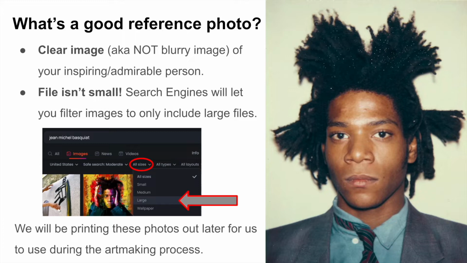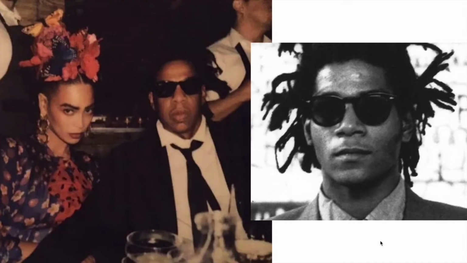And a good reference photo is a clear image, it's not blurry. And the file in our case should not be small. We need a bigger file. So in most search engines, there's an option to change the size, as you can see. So I changed the size in my search engine to be only including large files. And I came across this picture to the right. So that is what we'll be using.